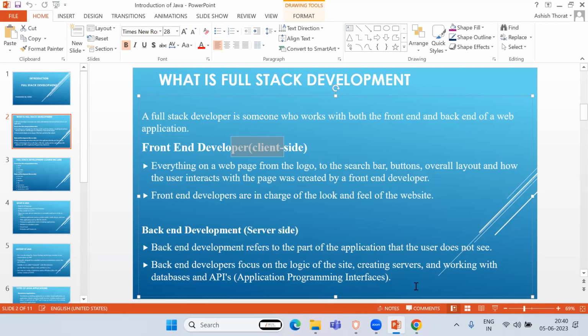Okay, so you understand the difference between front end and back end development? You understand these concepts? Yeah. Okay.